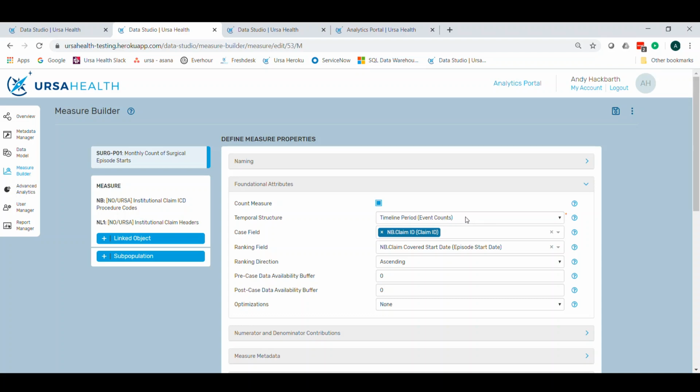And one of the nice things that happens when you select count measure is you get these little parenthetical hints that remind you that, okay, if what you want to do is to count events, you want to use a timeline period temporal structure. We're going to see a little later if you wanted to create a population of entities, what that would look like. But here we're talking about event counts, and again, the denominator in an event count is a period of time, and therefore we're using the timeline period temporal structure here.